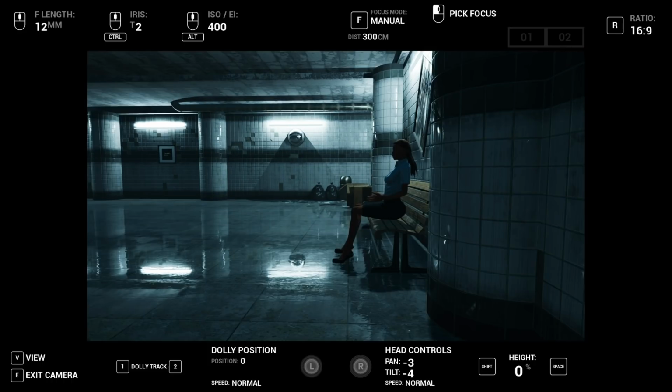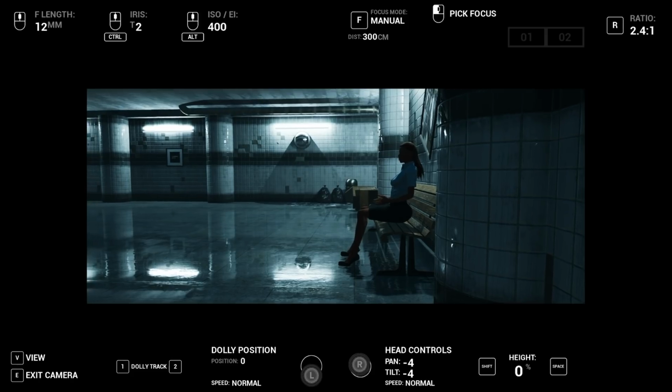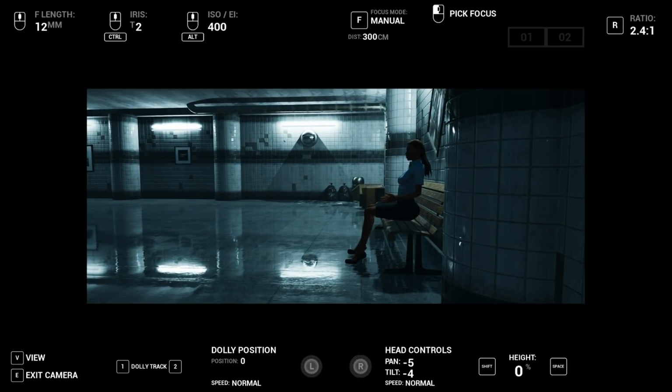We can actually change the aspect ratio of the scene. If you see up here in the top right corner, you can switch between, you know, 16:9, 2:1, like anamorphic, cinemascope, whatever you want to call it. So now we have kind of a really nice cinematic look.